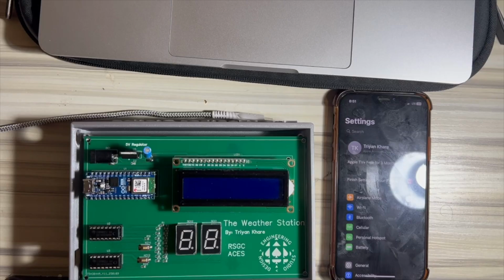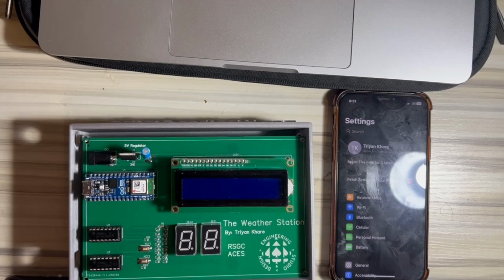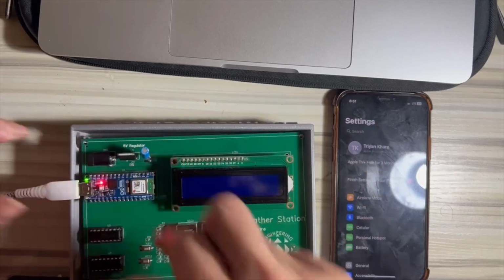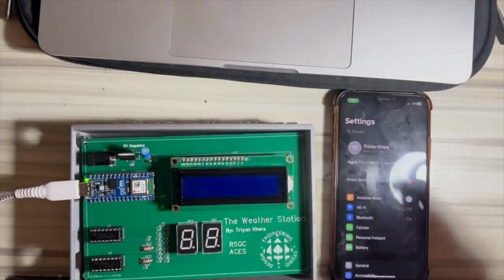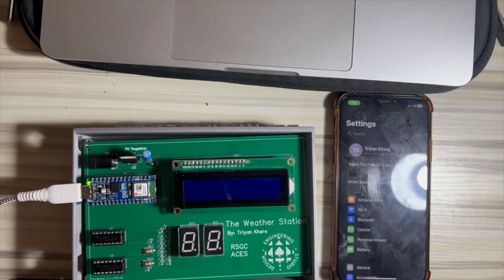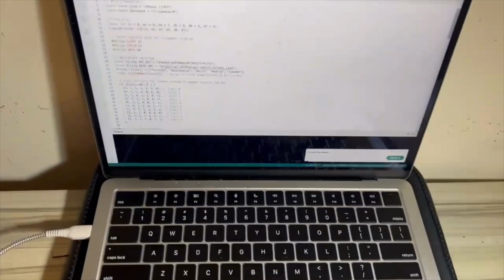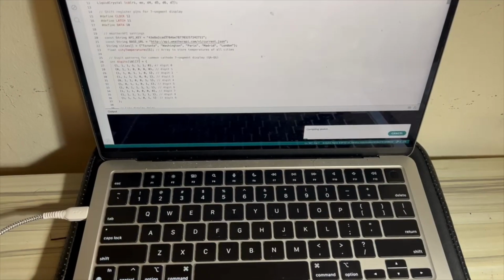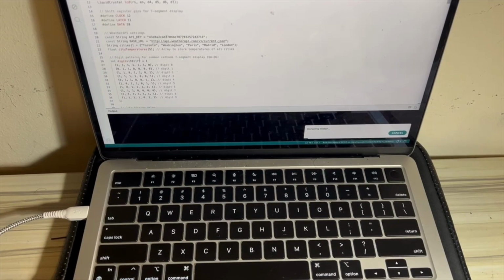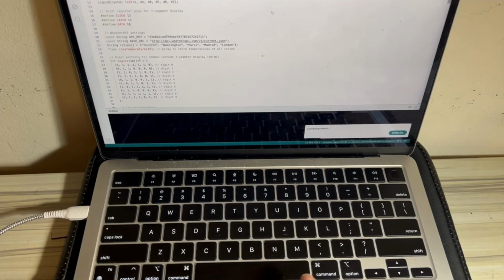So in order for the circuit to work, I'll first need to connect it to my computer. So connect it like that. And then I'll also need to run the program on my computer as shown here. And then once that compiles, I'll have to connect the ESP32 to a hotspot on my phone. So it's doing that right now.